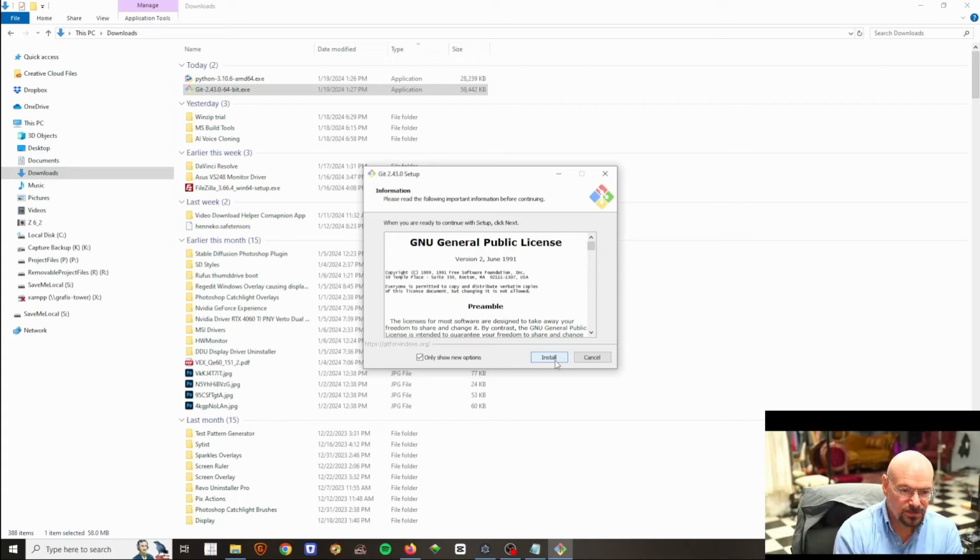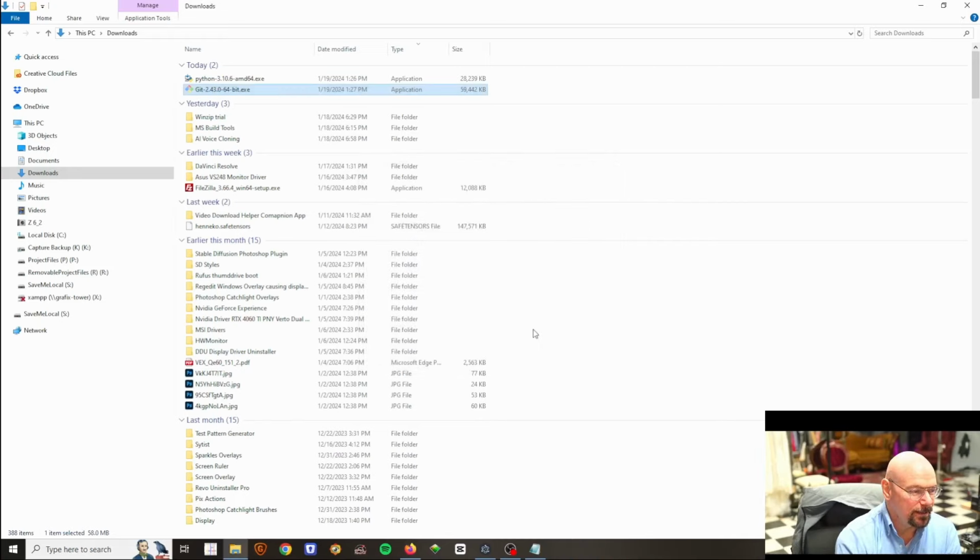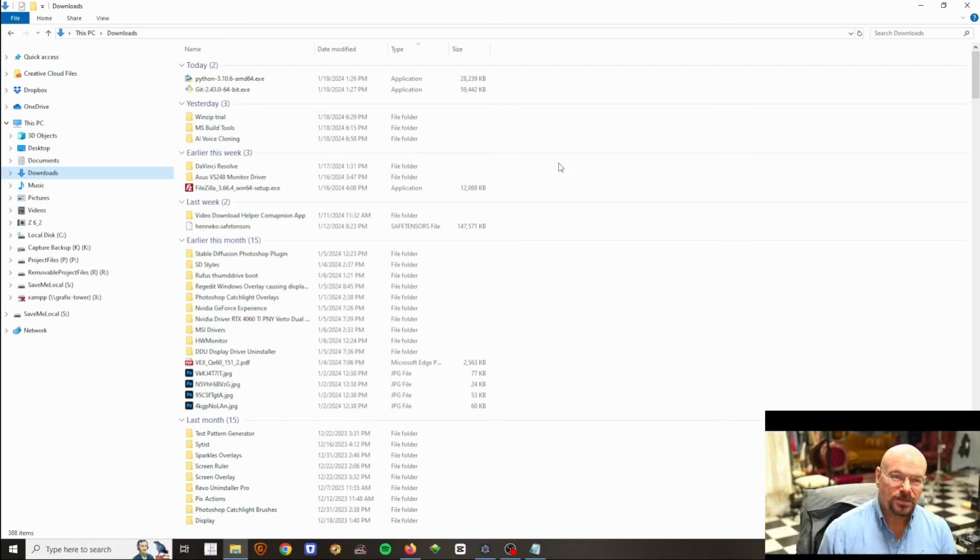Just click next, next, next, next, next, all the way until you get completely done. At the very end, there's going to be a little tick box down there. It's going to say open README file. Just untick that and click finish, and you'll be done with that. Okay, so now we have both Python and Git installed.